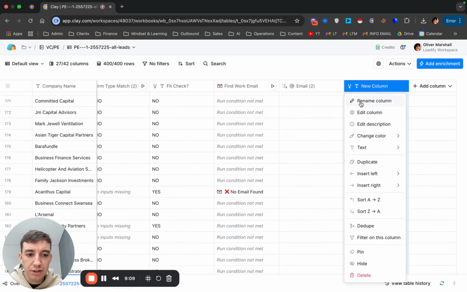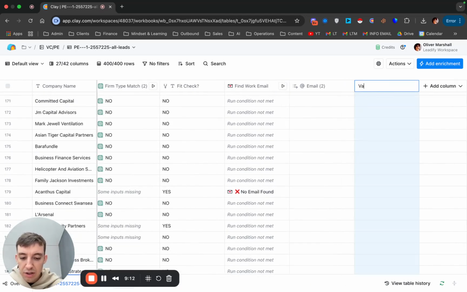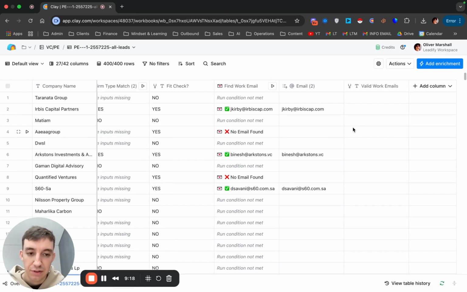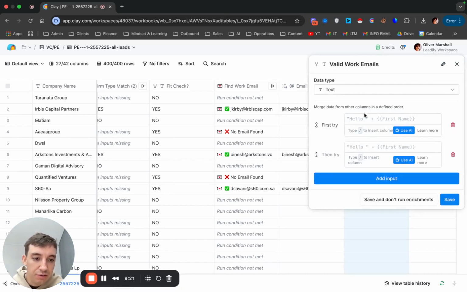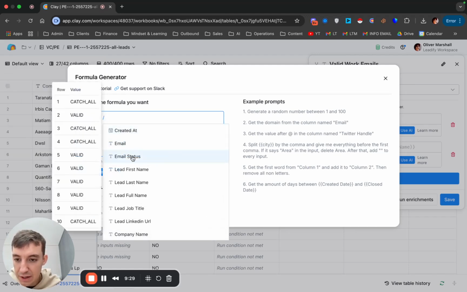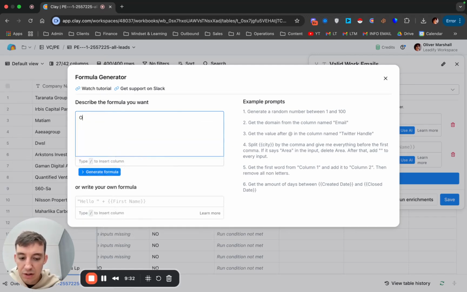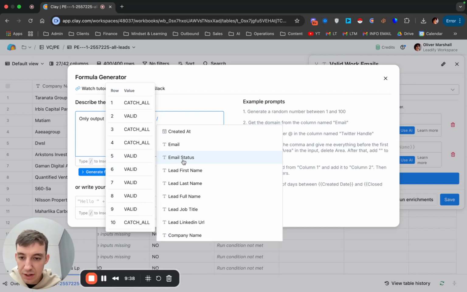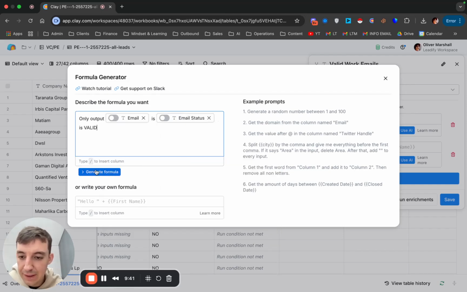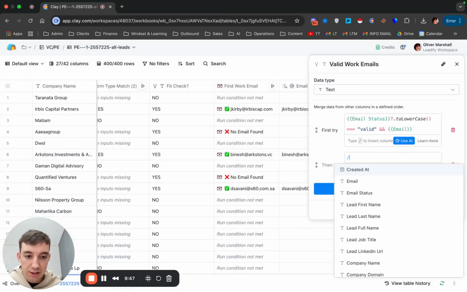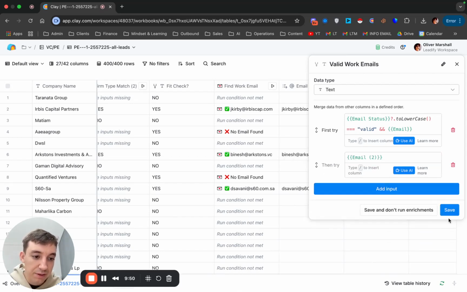So yeah, and then what I'll do is new column, and I'll put valid work emails. And again, if I don't find many email addresses, then here I could probably add in different columns, right? This is what I would do. So now I've got a merge column. I'll put in the first one, which is email. So this is from Prospeo, and I'll say only output email if, and then status is valid. So basically saying only put the Prospeo email in here if the status is valid, and then I'm going to put in the final email here as well.